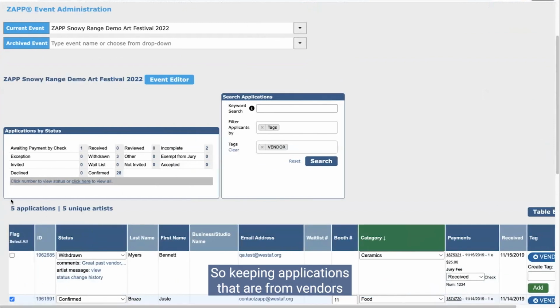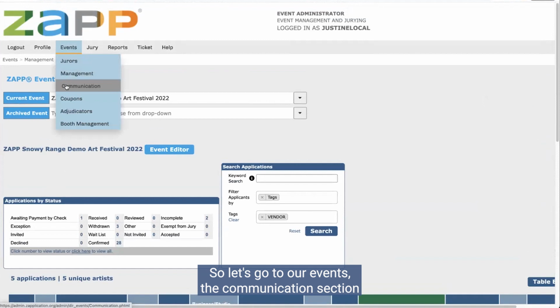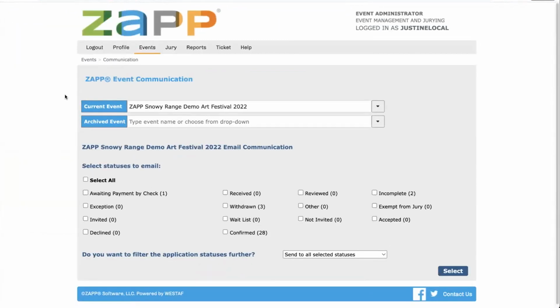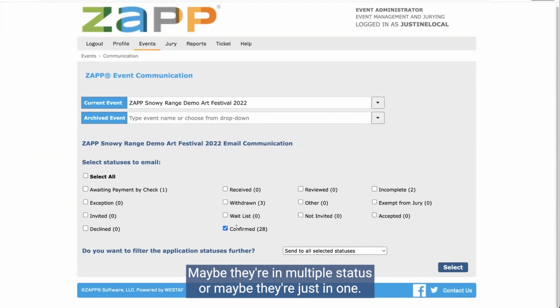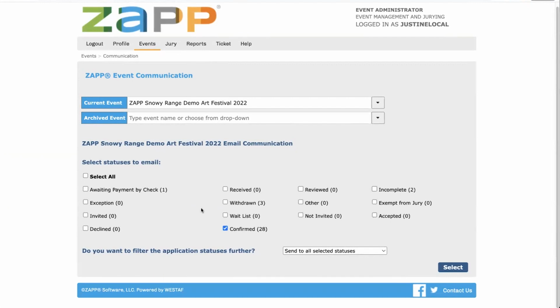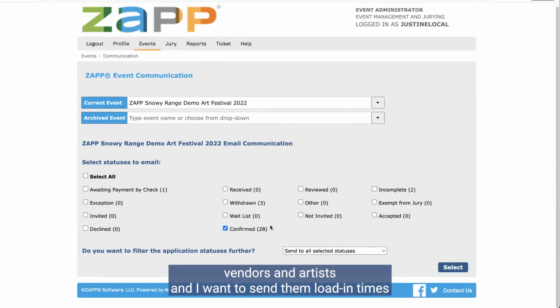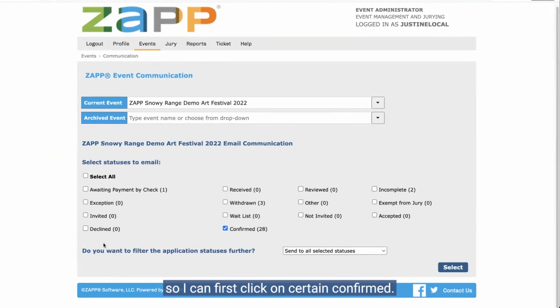So, keeping applications that are from vendors separate from artists kind of helps when you need to send information to them. So let's go to our events communication section. And the obvious step when you're emailing artists or vendors is to select the status that those folks are in. Maybe they're in multiple statuses, or maybe they're just in one. Let's say for this example that I have some information to send to my confirmed vendors and artists, and I want to send them load-in times and what time to show up to bring their equipment and everything. So I can first click on confirmed.